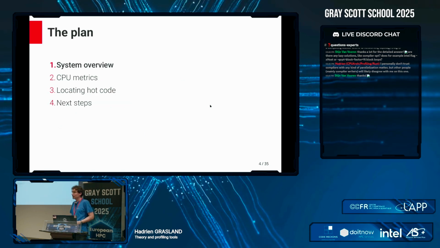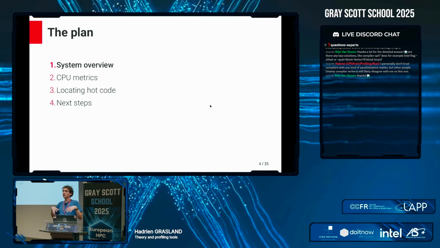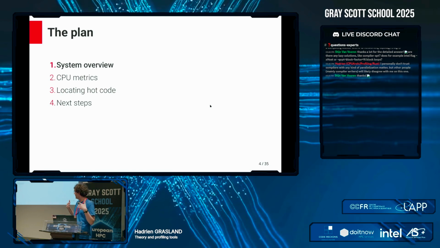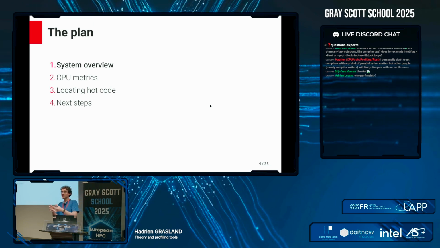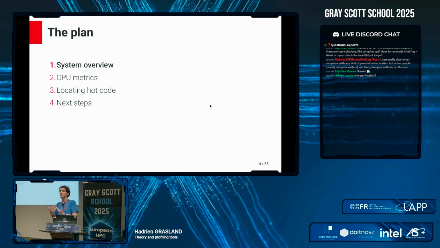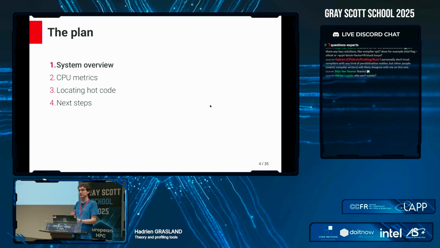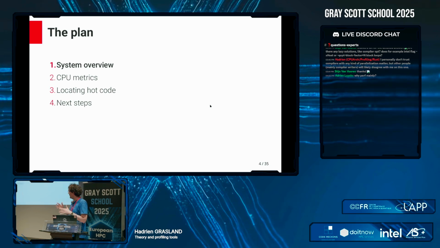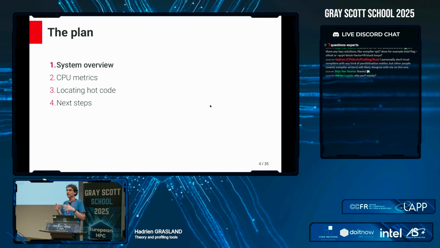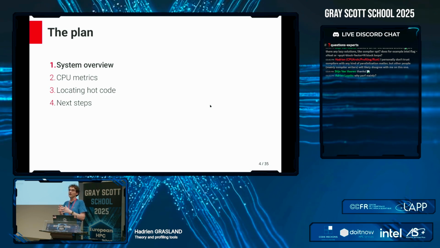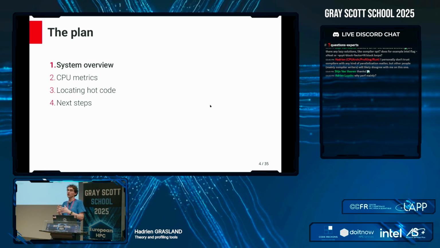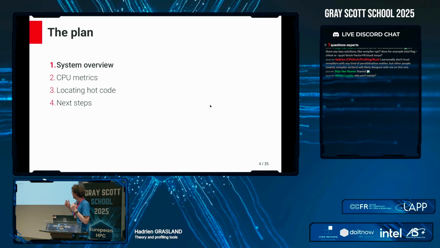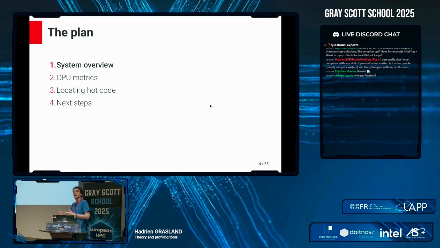Here's the plan. We'll first discuss how we can get a general overview of how our system is being utilized. Then we'll see how to drill down a bit into how our CPU specifically is being utilized in terms of microarchitecture. Then we will see how we can find the part of a code that is most responsible for the current performance. This is called hot code in the profiling jargon. And finally, we see what would happen after that.